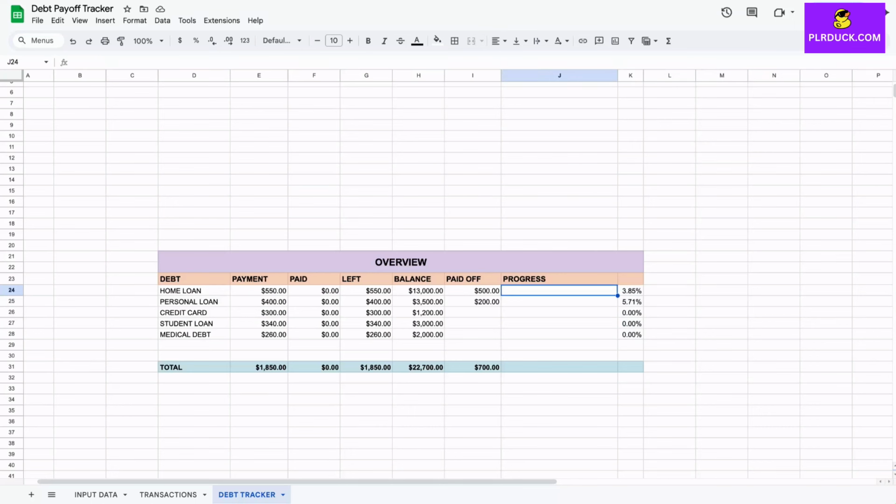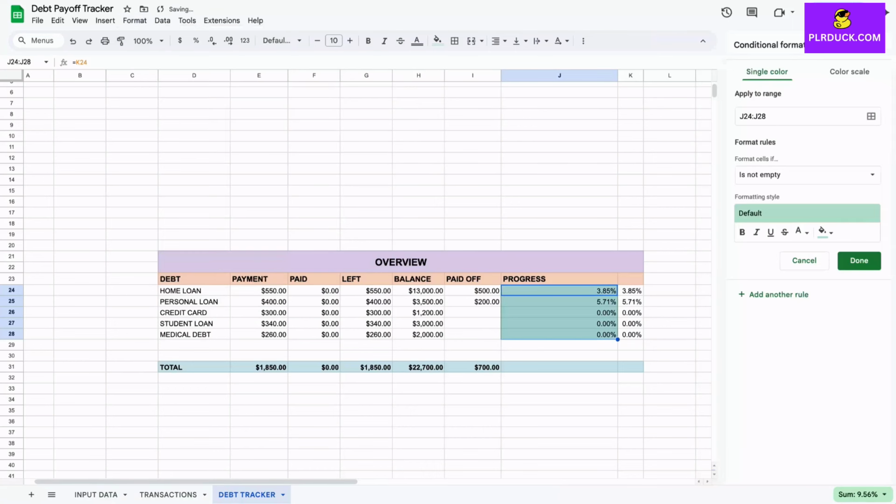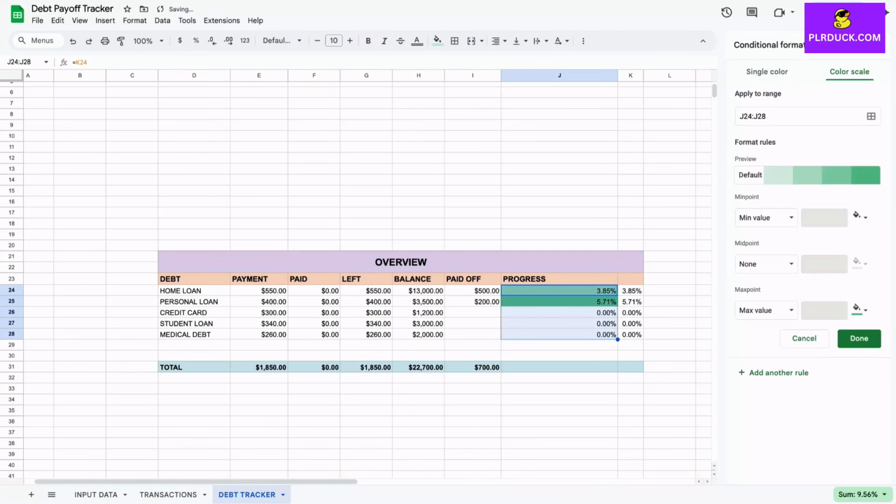To get the progress over here, it's going to be equal to the same percentage, so I'll just flash fill completely. Here I can select this completely, and then do the conditional formatting. I'll go to conditional formatting, then color scales, and here let's say the minimum value is going to be 0 and the maximum value is going to be 100.